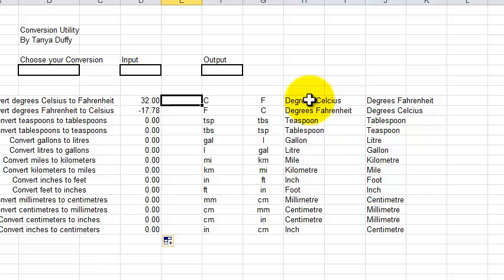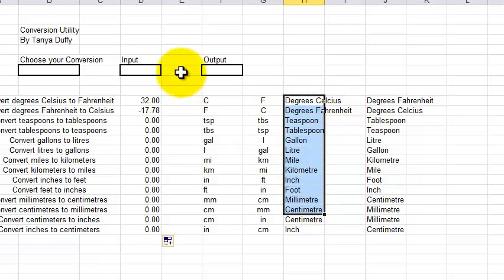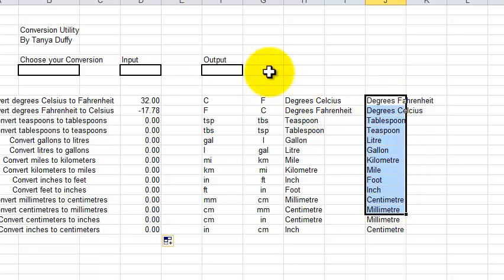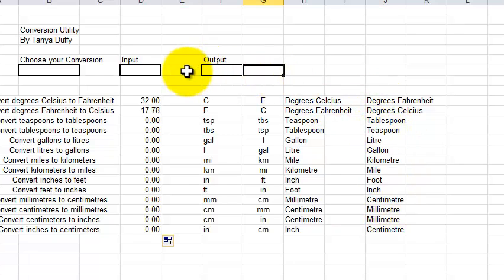Now the reason that we used these names here for degrees Celsius and degrees Fahrenheit is we want these values here to show up beside the input, and we want these values to show up beside this. So we're going to use what is called a lookup. Before we do that, we need to create a lookup table. So we need to select all of this down the bottom here.